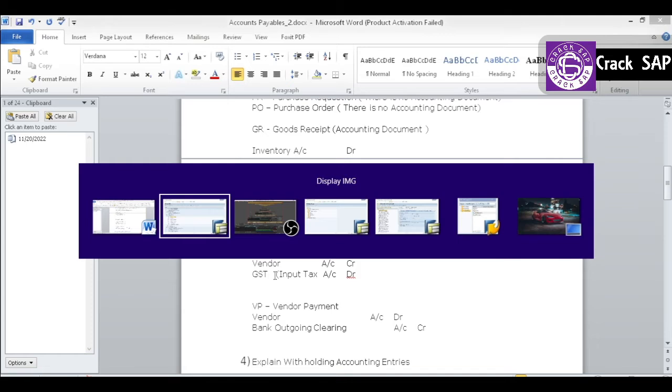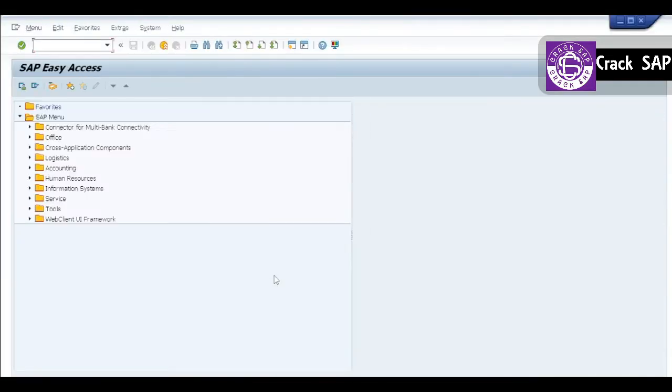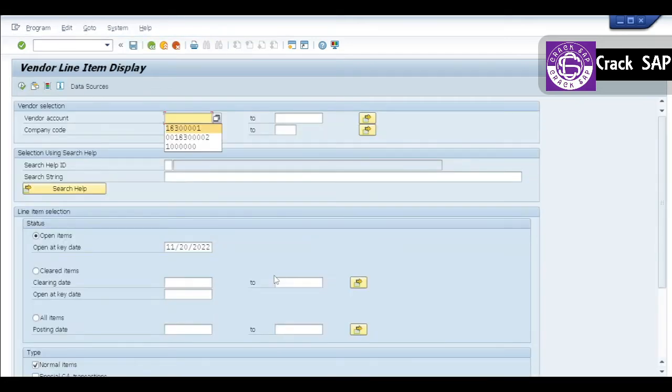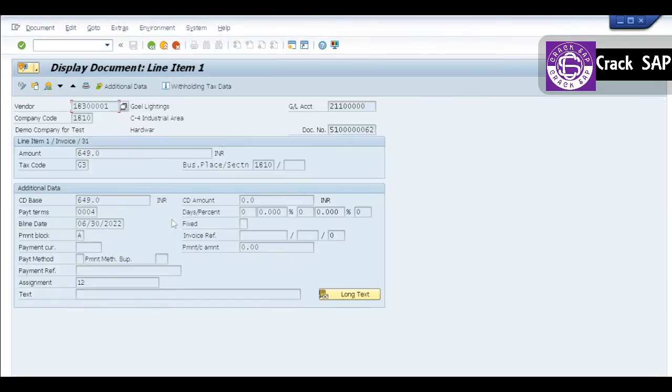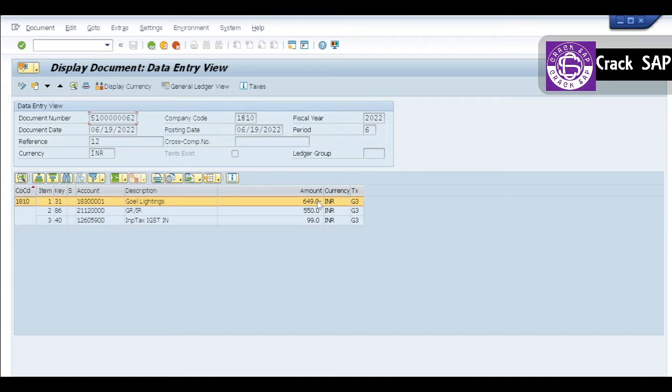If you have it, you can check it here with the vendor. This is an RE document for invoice against purchase order. For example, if you go to the overview, the vendor will be credited, the GRIR clearing account will be debited, and input tax will be debited.